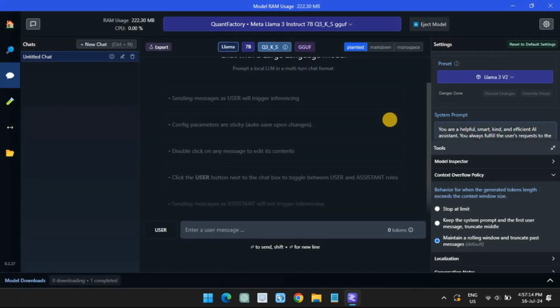Once the model loads, you can start chatting with Llama 3 locally. And no, since the LLM is stored locally on your computer, you don't need internet connectivity to do so.